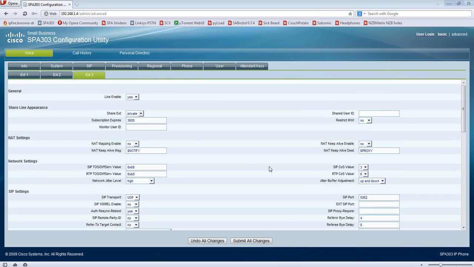Next tab is extension 3. Click on that. We want to disable that. Line enable to no. And same with extension 2. We're going to disable it. Line enable as no.